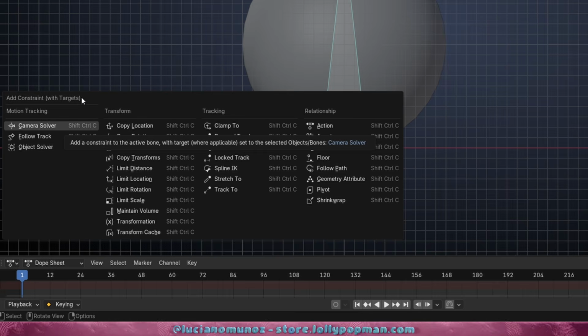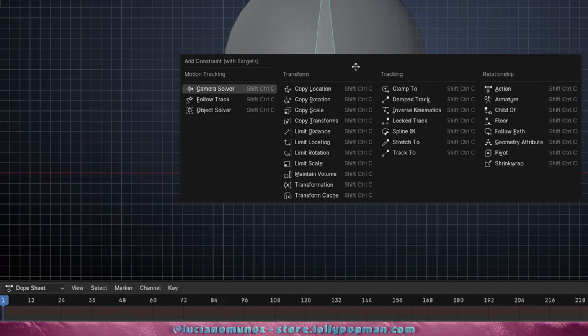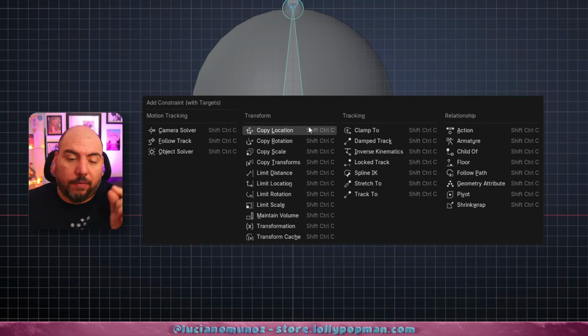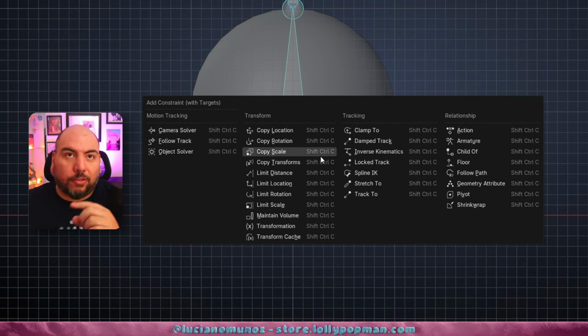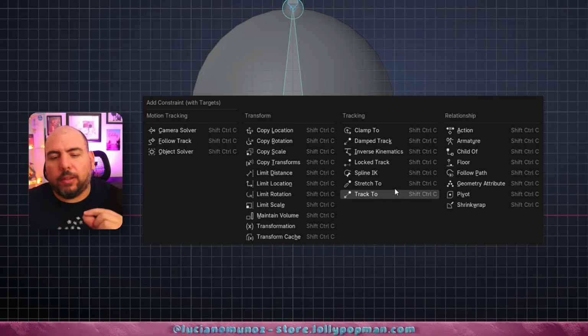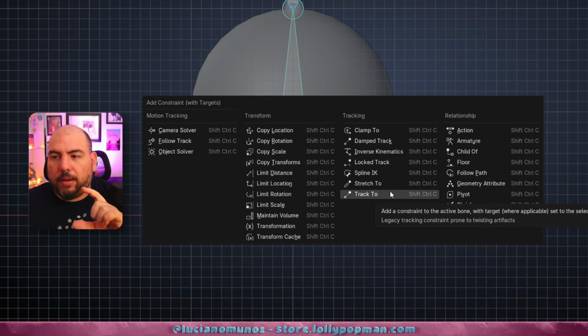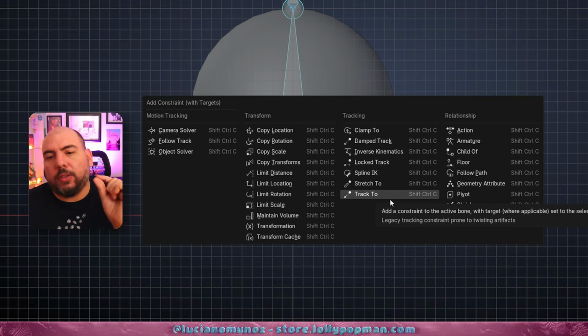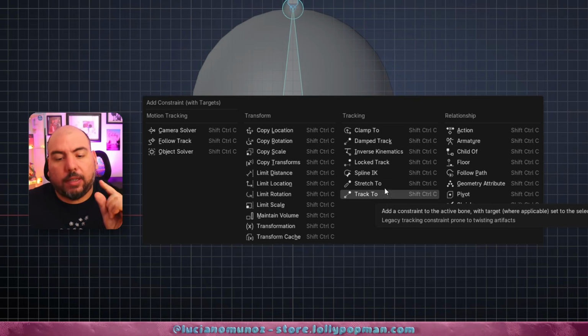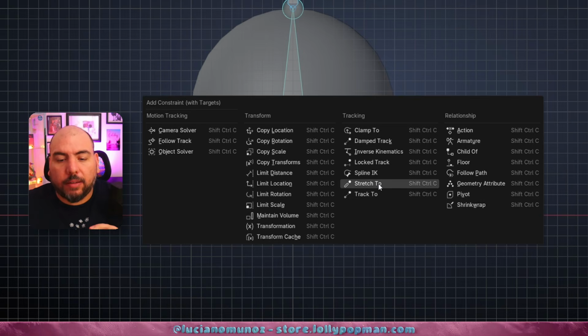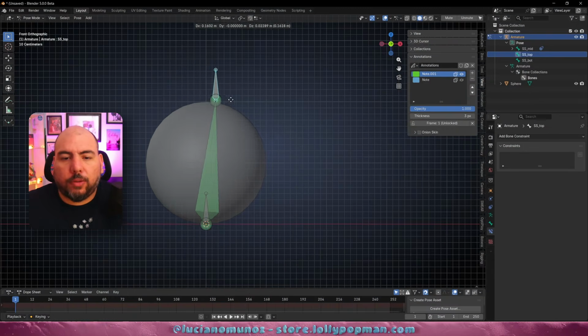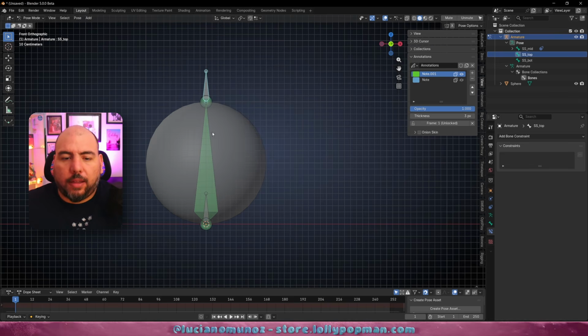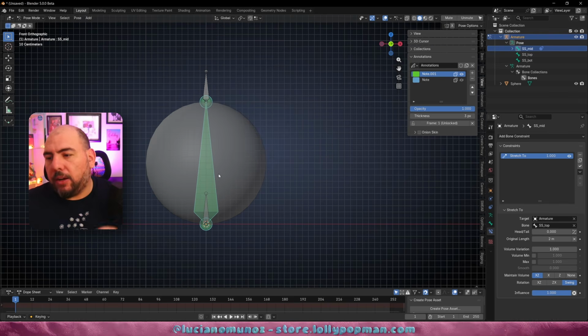So the last bone you selected, the active one, is the one that will get the constraint. And the one that's secondary to it, like the first one, will not get the constraint, but will be the target. So we want, as I said, the mid one, the squash and stretch mid, to stretch towards the top. So the squash and stretch mid is the one that needs the constraint, stretch to, and it will stretch to the top one.